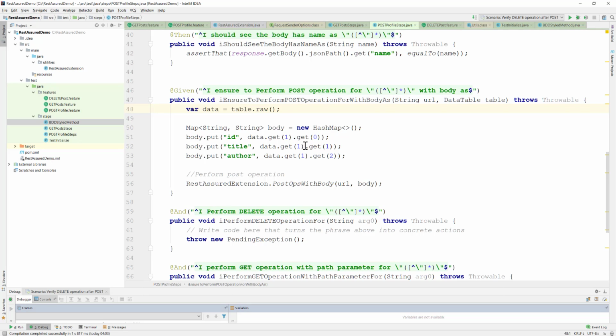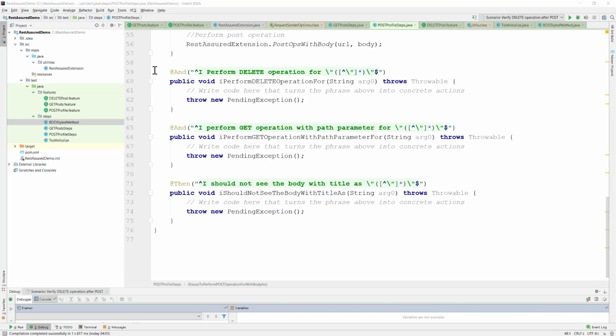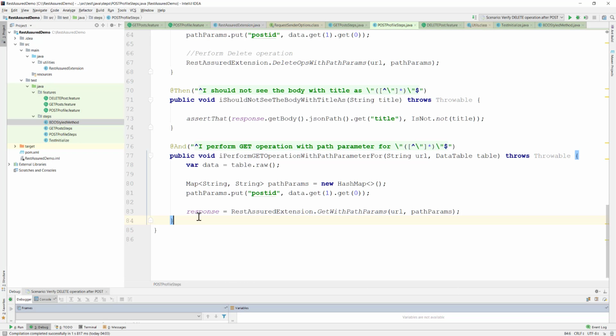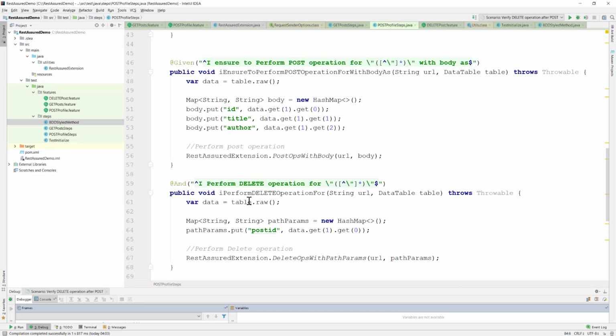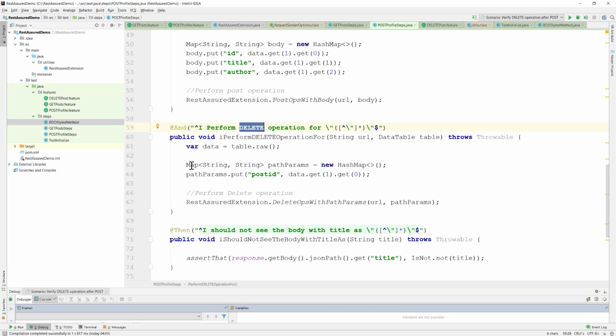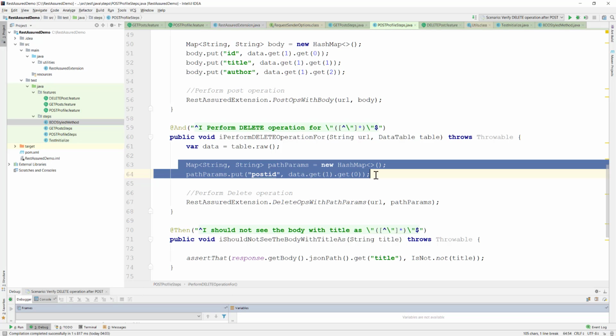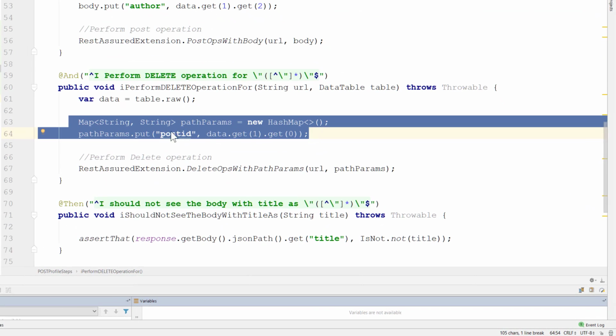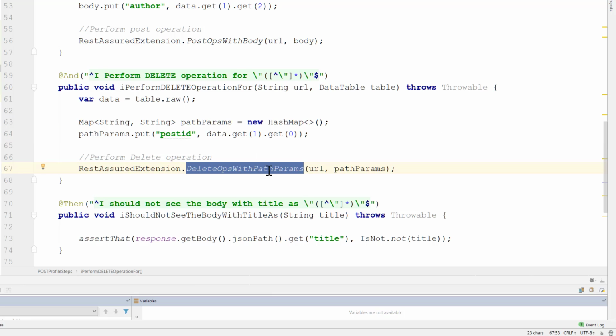As you can see, one step definition has been implemented, and the rest of the step definition implementations are going to be pretty much the same and straightforward as well. So instead of wasting so much time writing the same code again and again, which I have already implemented, I'm just going to copy paste the code, which makes my life much easier. As you can see, it's going to be pretty much the same thing, because for the delete operation, I'll be calling the same path parameter which we discussed in our previous videos of this course. Just that here we are going to call the delete ops with path parameter method instead of the post with path parameter that we discussed in our previous videos.